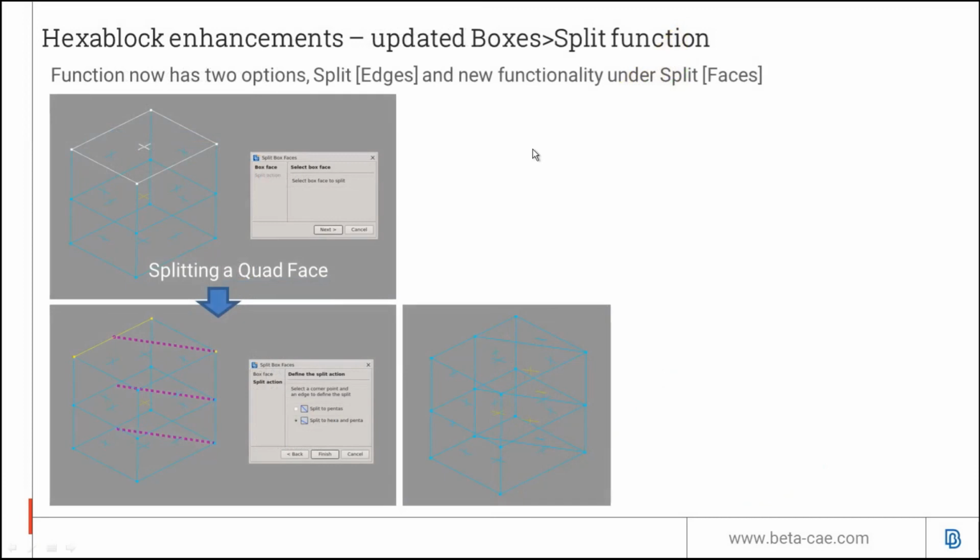The function split boxes has been enhanced by including more functionality in one function. Split edges is where the user splits a box along an edge, but the option split faces allows the splitting of a box along a face. If the user selects a quad face, they have two options: to split either between two corner nodes or a corner node and an edge, and create such a pattern, like that here.